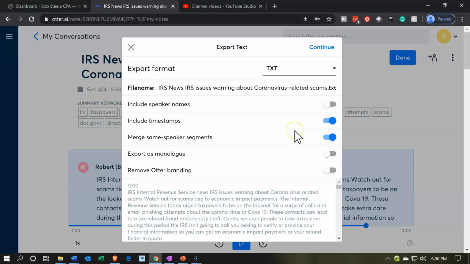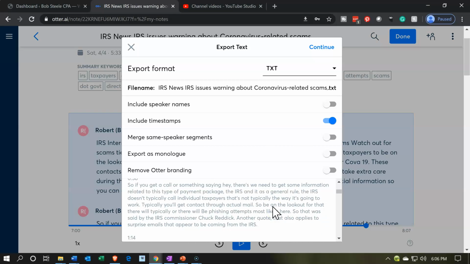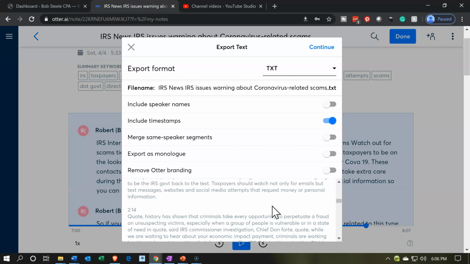Include timestamps. I really do want the timestamps, because that'll allow me to pick up the images from the video file and pull them over. Merge same speaker segments. I don't really need that, because it should be the same speaker. Export as monologue. I'm going to keep that as is, and remove Otter branding. So I'll remove the branding. Why not? So there we have it, and you can see it down here.